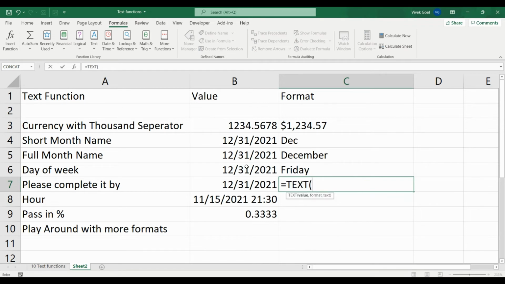Let's look at a practical example here. We have some text and a date, and we want to concatenate this using the CONCAT function. When we do that, Excel converts our date into a number which is almost impossible to understand. The TEXT function comes in really handy in such situations. We can use the TEXT function here. Now it will make our concatenated text much more readable.